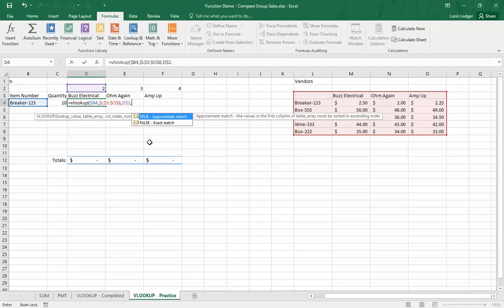Okay. And finally, there's this true or false question. True is for an approximate match, which would serve a different purpose. As a teacher, I use the approximate match if I want to find the grade letter for a student. If they've got 85 or 86, that'll still be a B plus, until they reach 87, 88, 89, and then 90 would be an A. Okay, so that's the approximate match.